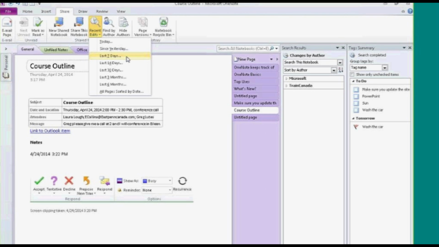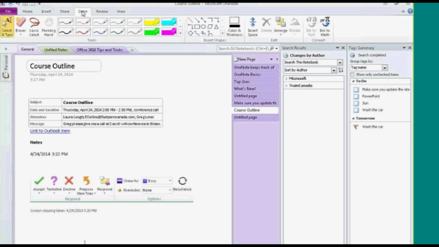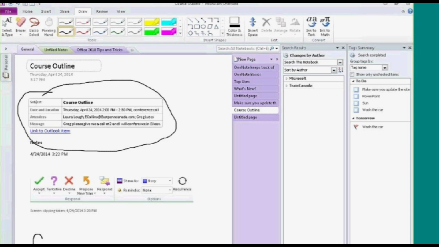You have other little things, like you can draw, so you can circle different things. This is actually where OneNote on a tablet makes sense. If your handwriting is good enough, and you're pretty handy with a tablet, it'll actually recognize your writing. It'll print it out. They call it OCR, optical character recognition.